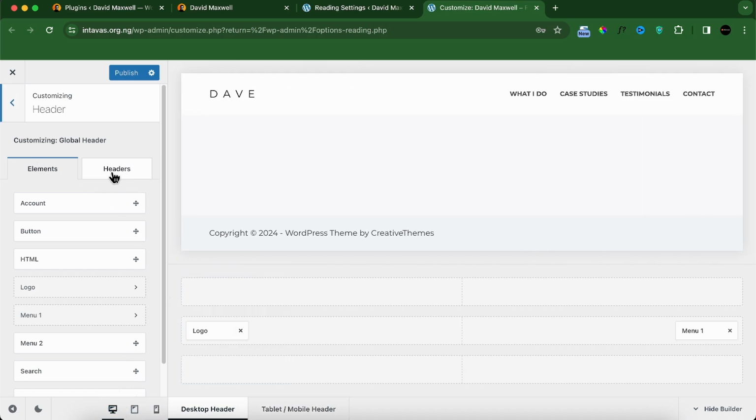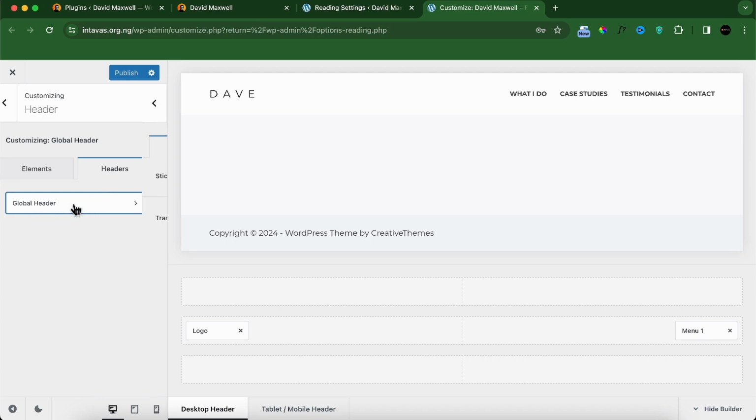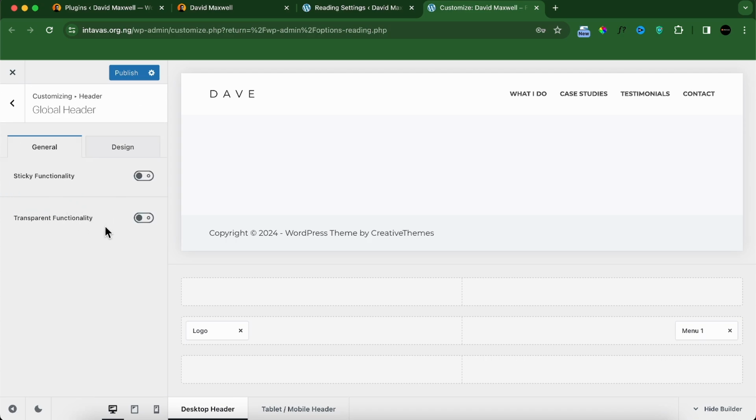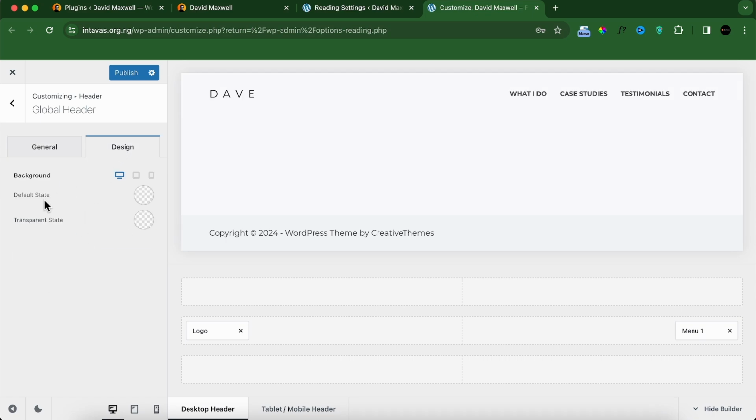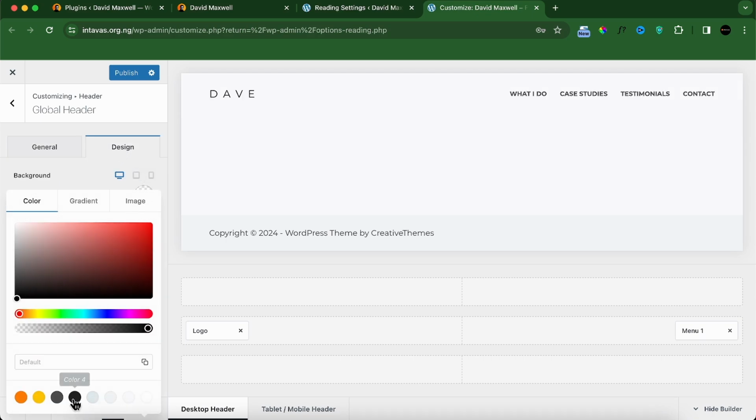You're going to come right here to headers, and this is where we select the type of header we want. So we want a transparent header. I'm going to click on that. Everything's looking good for the designs. Default state, we can make default state black.